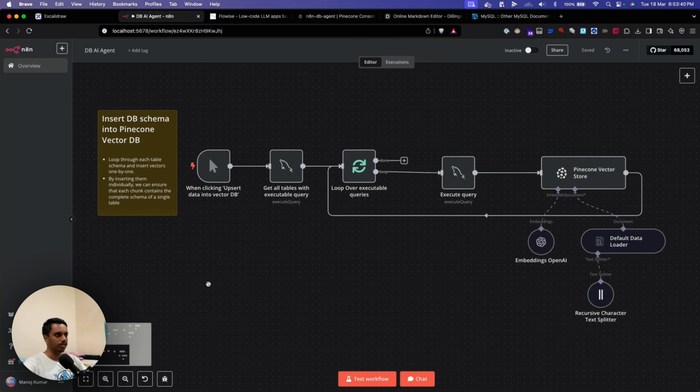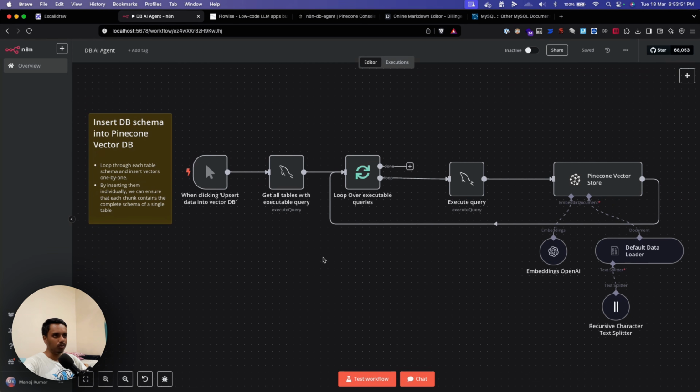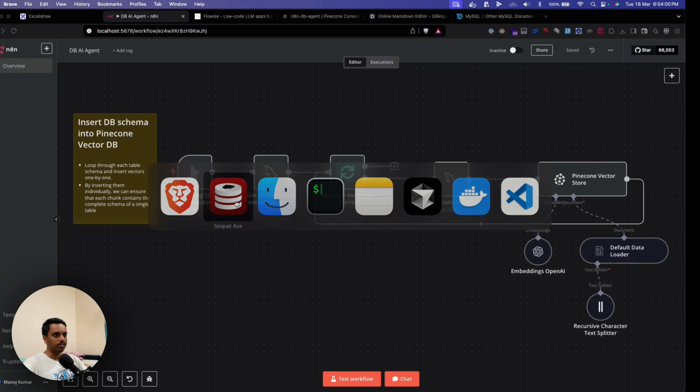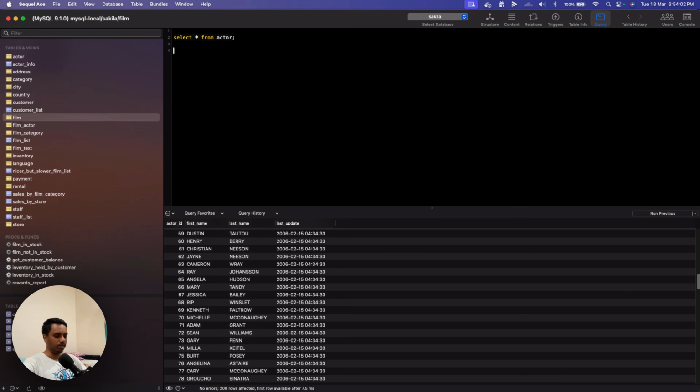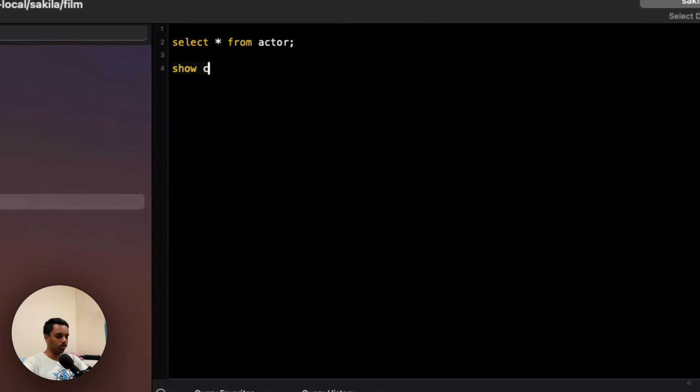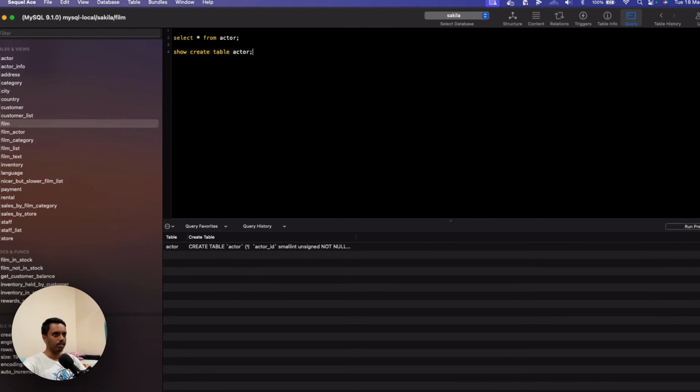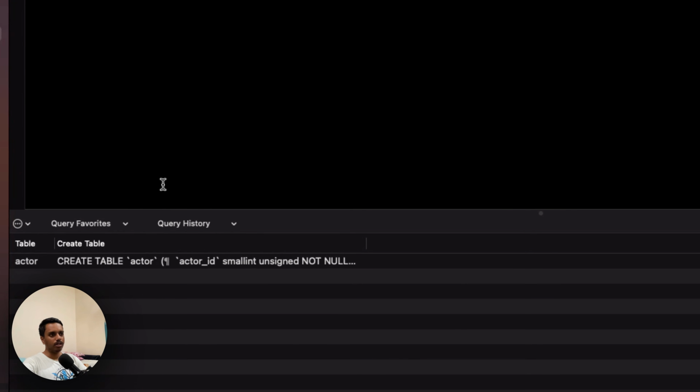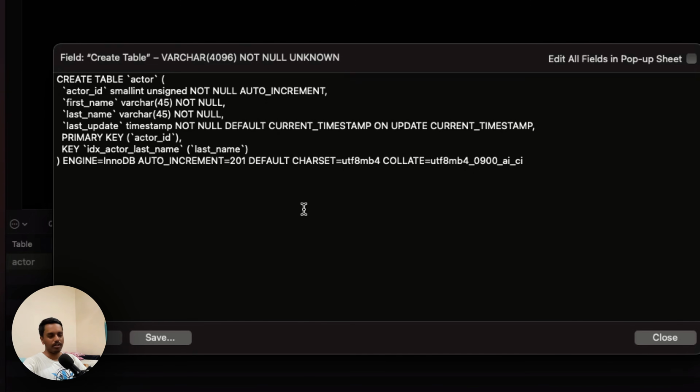Let's get into this and I'll explain what it's about. This workflow first goes ahead and gets the table schemas. Let me show it to you in a raw manner. If you just do SHOW CREATE TABLE and then any table name, for example, I'm going to use the first table, which is called actor. If you run this query, what you're going to get is the actual schema of this table.